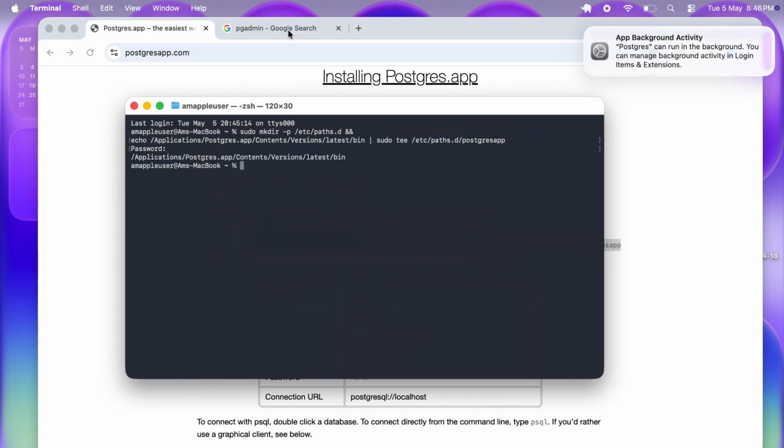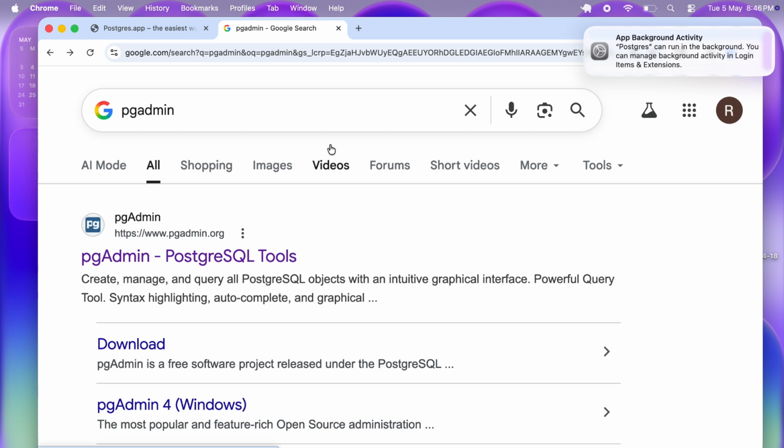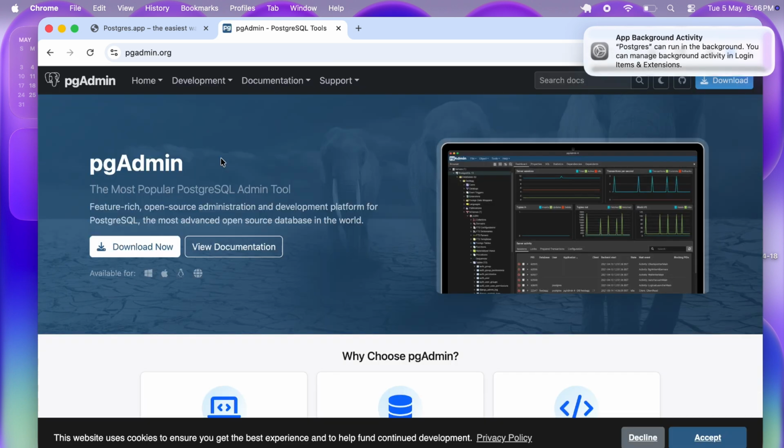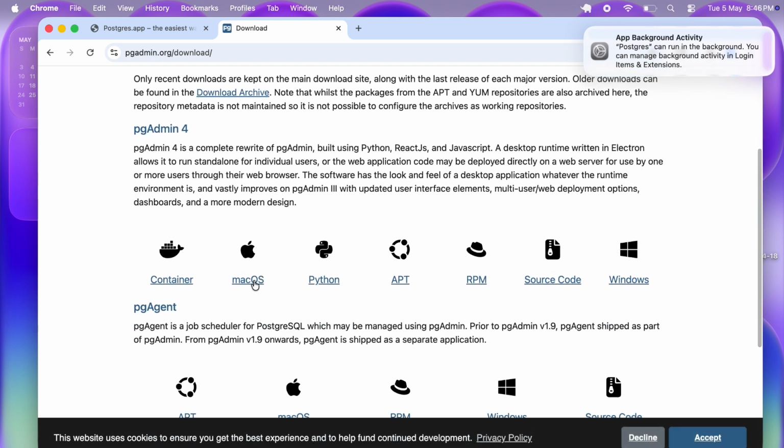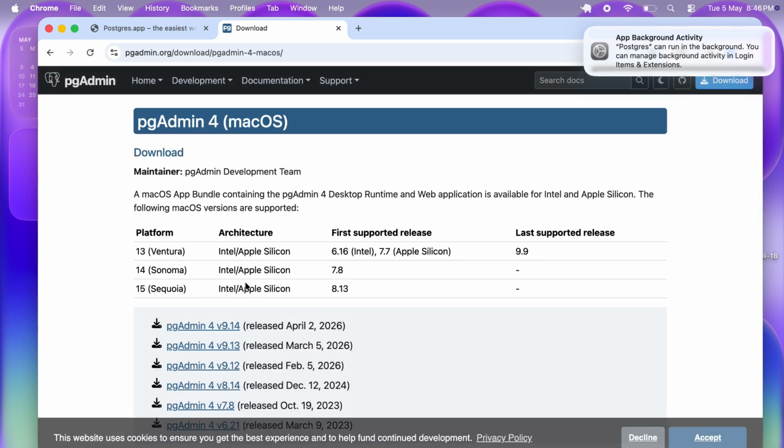Okay. Next step is we need to go and install pgAdmin. In our first way, pgAdmin was directly installed with the setup itself. But in this way, we need to manually install it. Just search for pgAdmin and select the first link. And here we are having the download now option. Select this. Click on Mac OS.